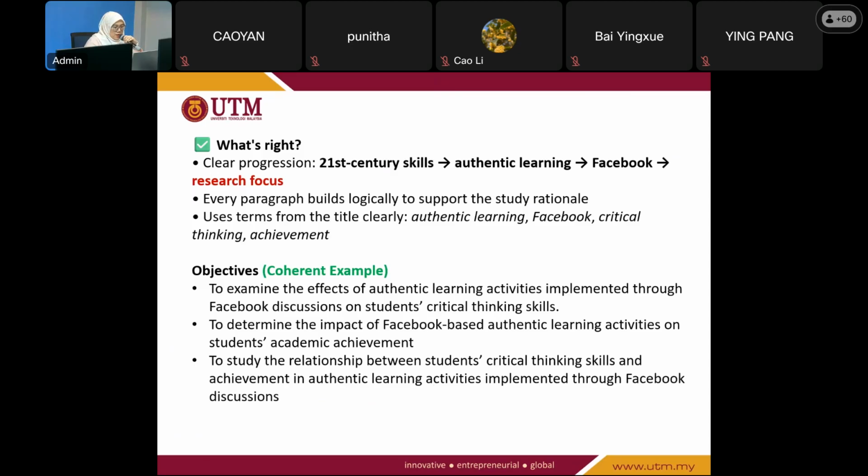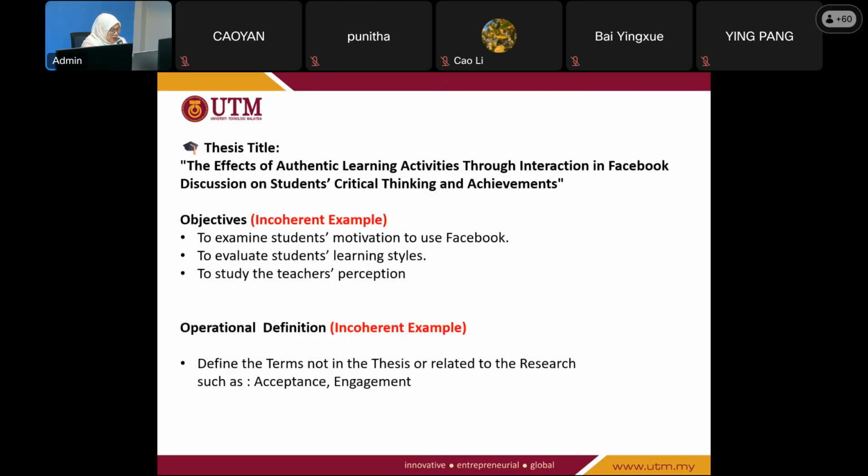And then clear progression: use terms from the title clearly. Again, I quite frequently ask my students, see your title please. What is your title, your scope of research? And then it comes to objectives, of course. Your title here is like this: effect of authentic learning activities through interaction in Facebook discussion on students' critical thinking and achievement. So these two are the variables.